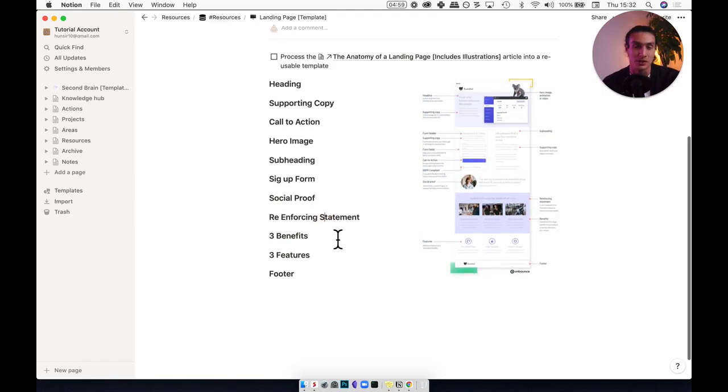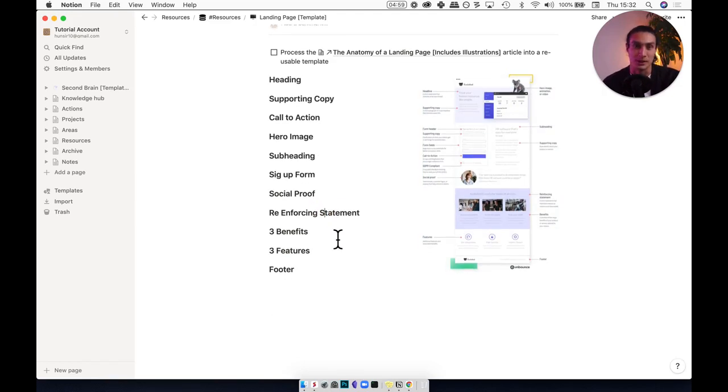Now, next time I want to build a landing page, all I have to do is make a copy of this resource, then link or move it to my projects page so I can fill in the placeholder text and get my page up to speed quicker. I'm going to spend a bit of time now just formatting it so it looks kind of similar to this landing page image that I have here.